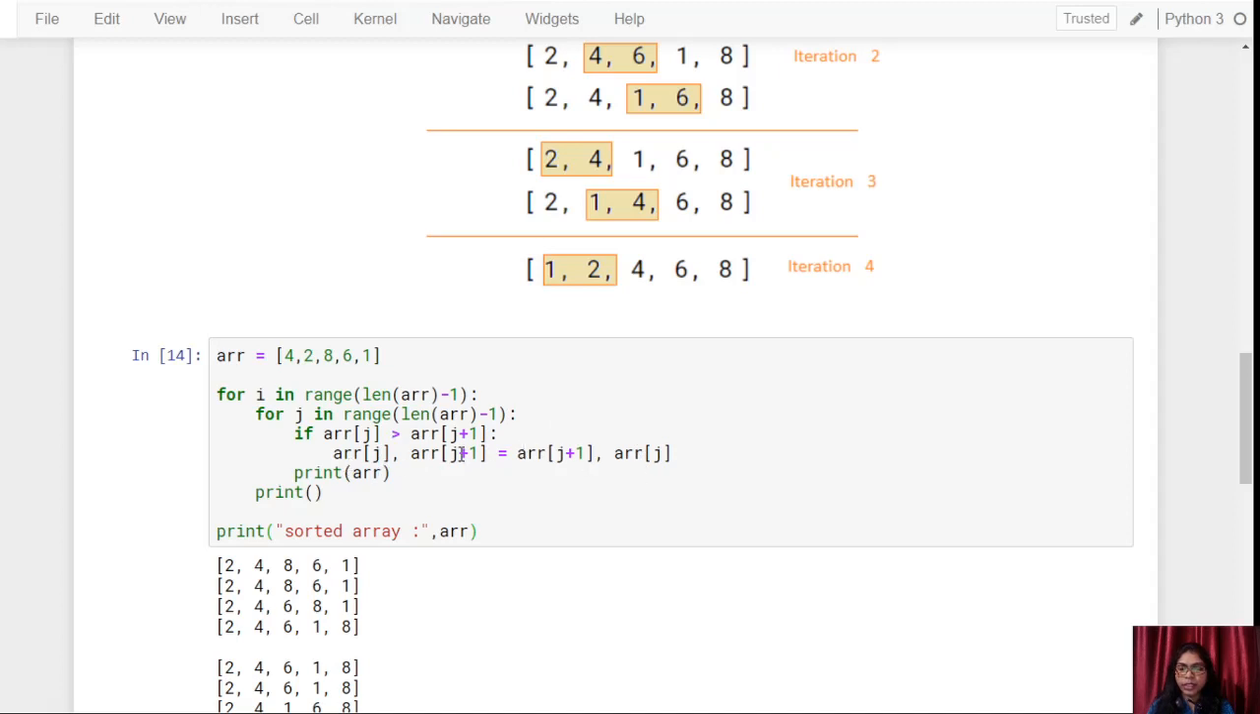So this is like a tuple we are using for swapping purpose. This is tuple unpacking, so parentheses are optional for a tuple. The first element will go to the first variable, the second element will go to the second variable, and swapping will happen.